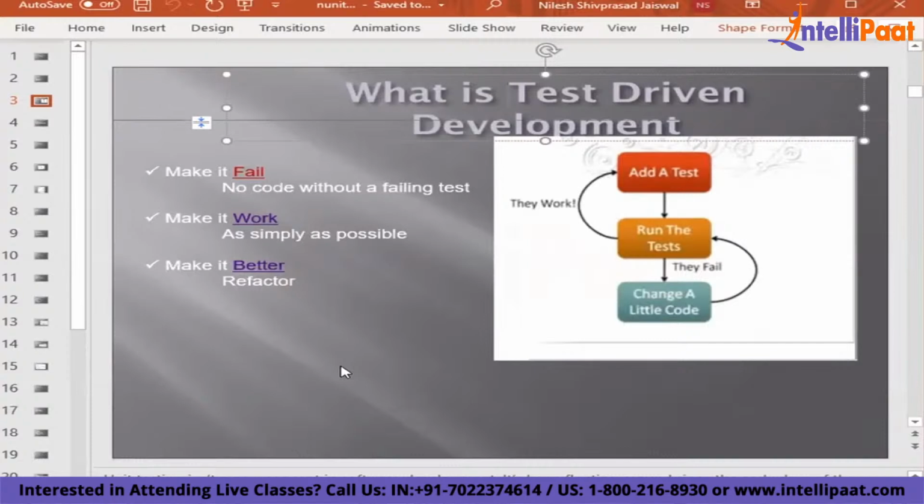For example, if your order class has different methods, such as generate bill, get customer details, get product price, all these are different methods in your order class, correct? For each method you will be writing a unit test. Of course, for one method, for example generate bill, you will be writing multiple unit tests. I'll show how that is possible.